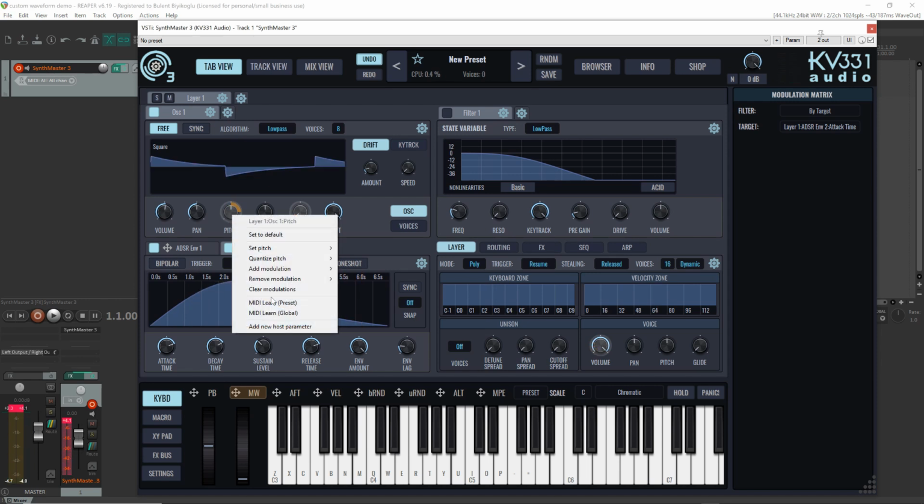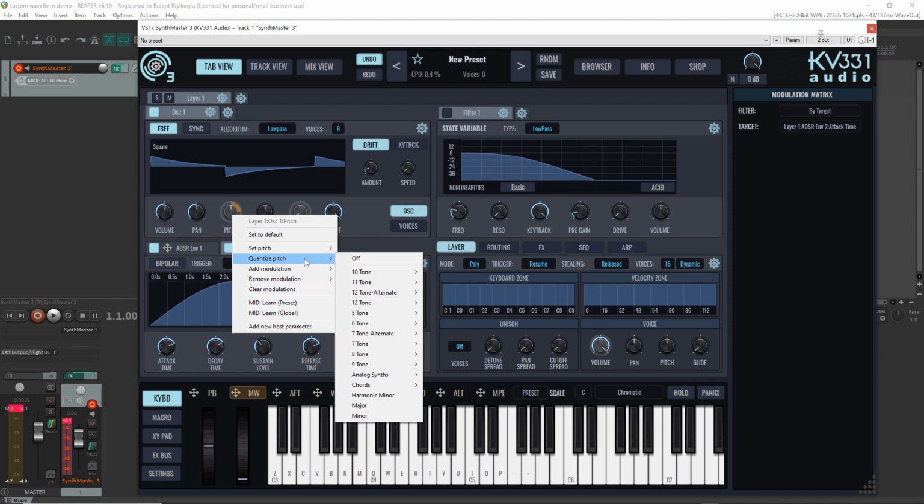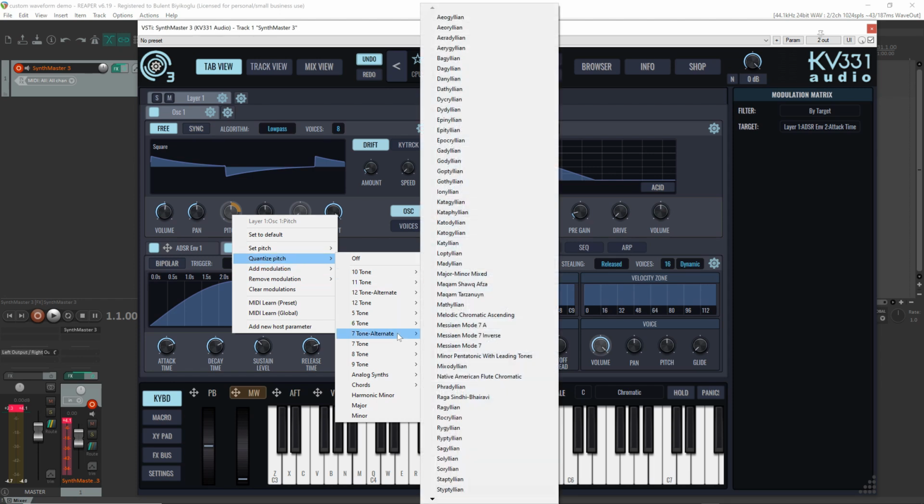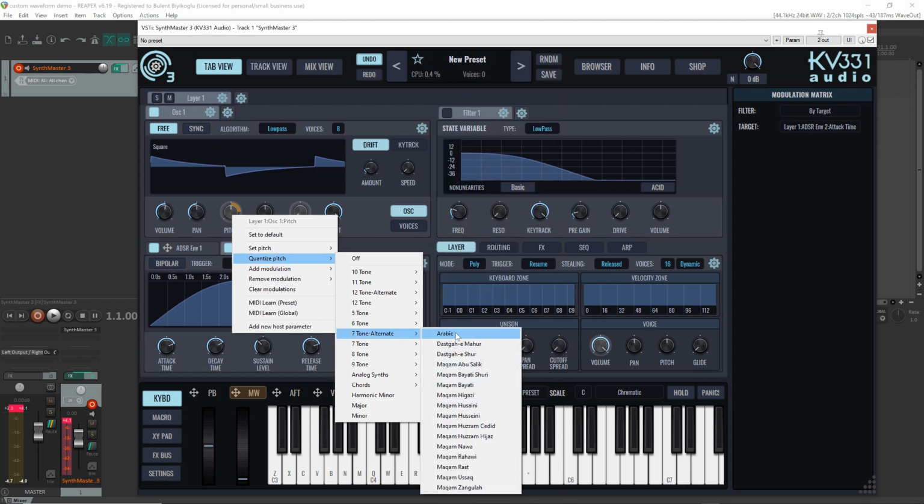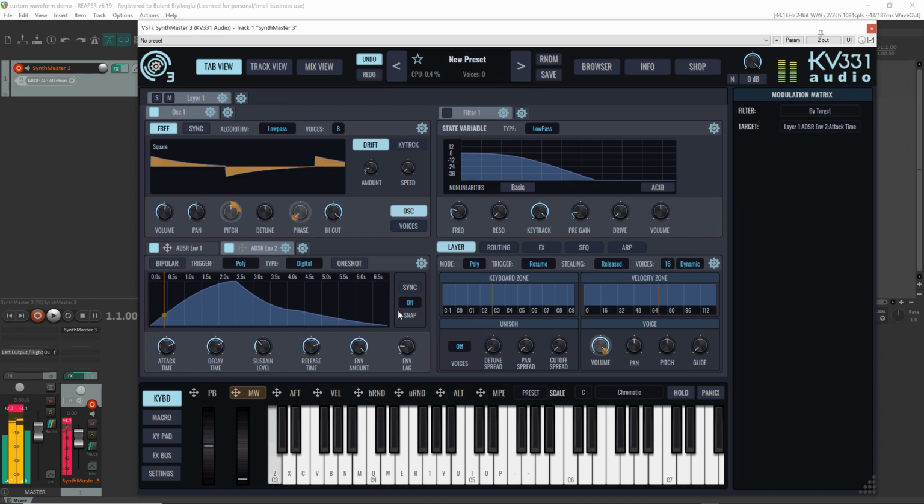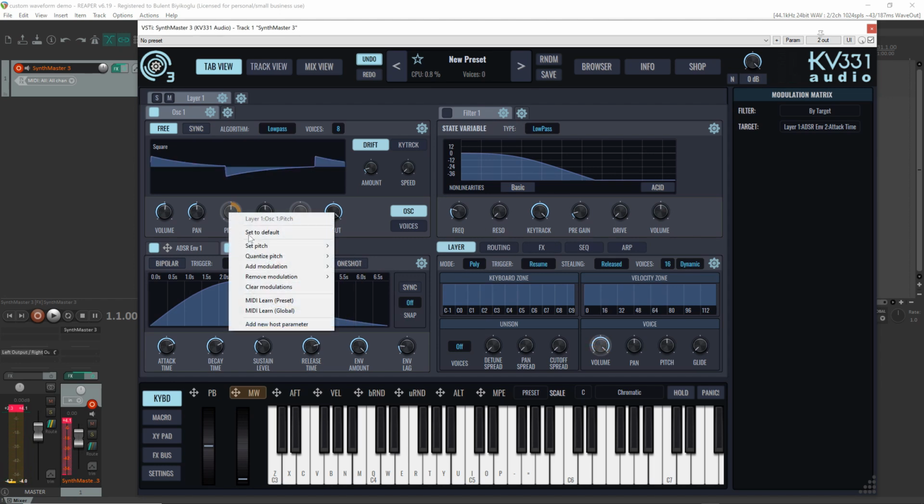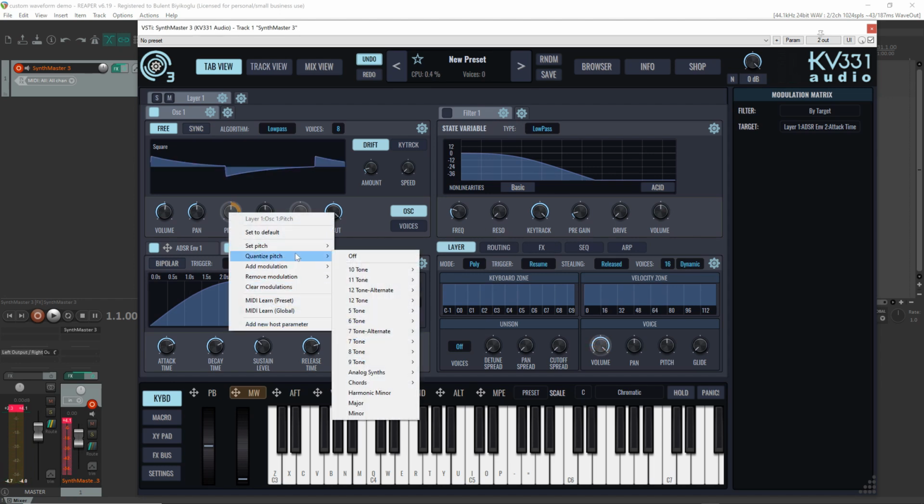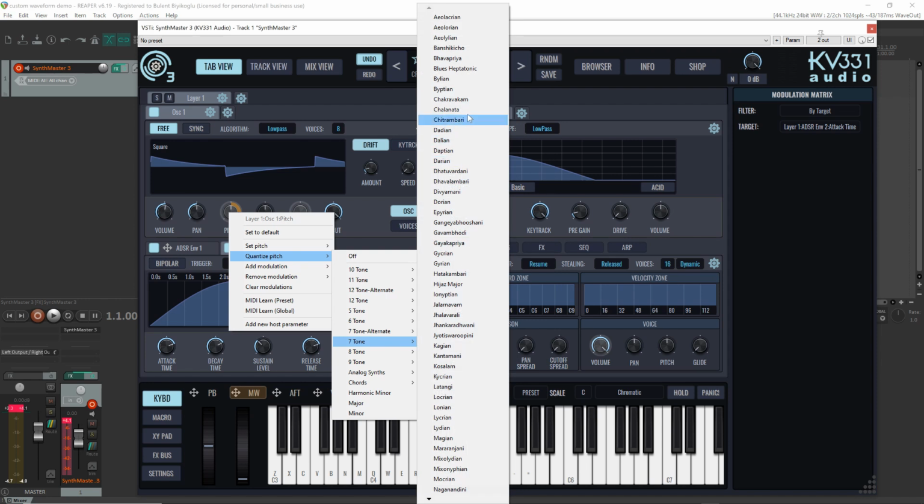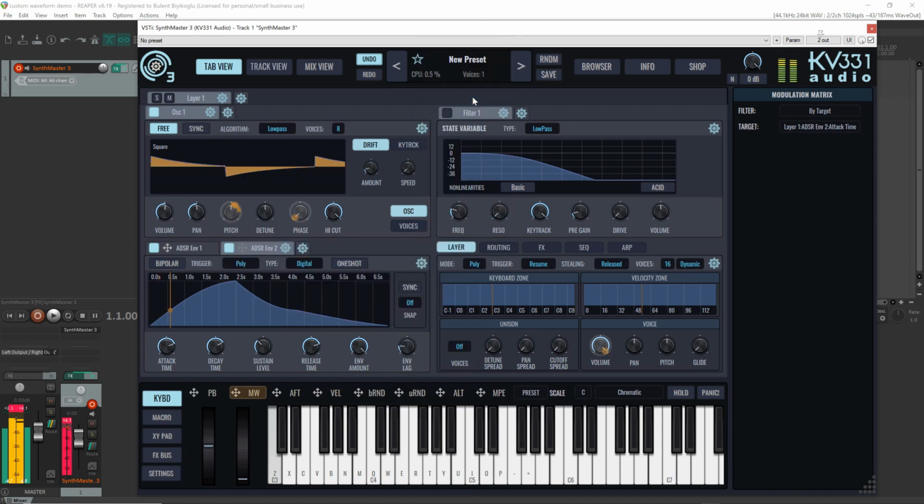Of course, we have interesting scales. So let's have, for instance, an Arabic scale. Or let's have some interesting scale. So yeah, by playing with this pitch quantization, you can get really interesting effects.